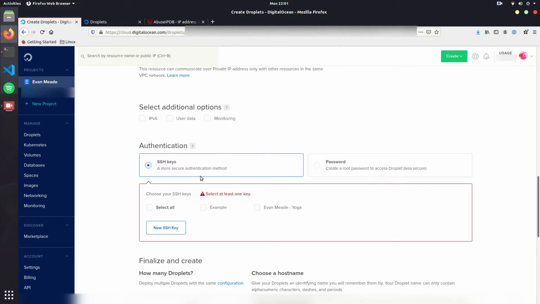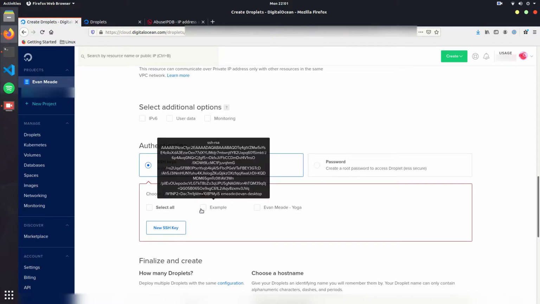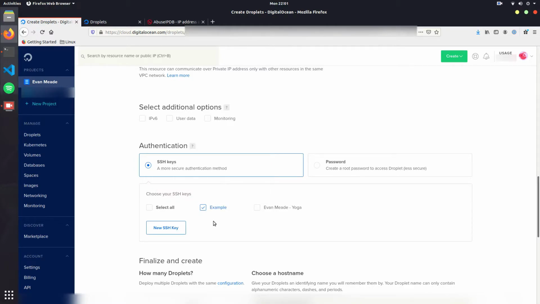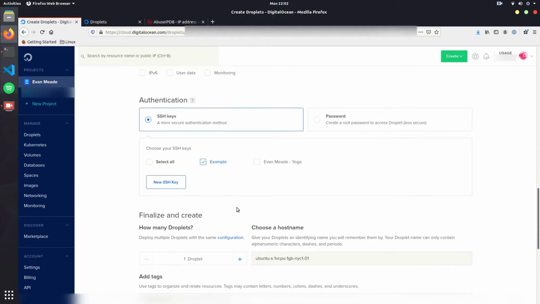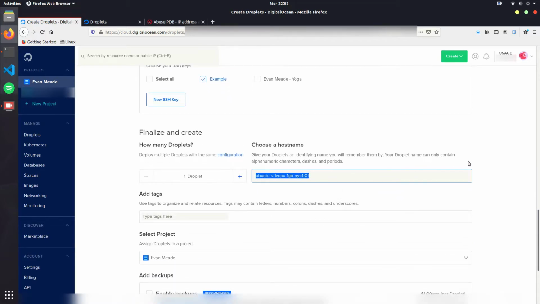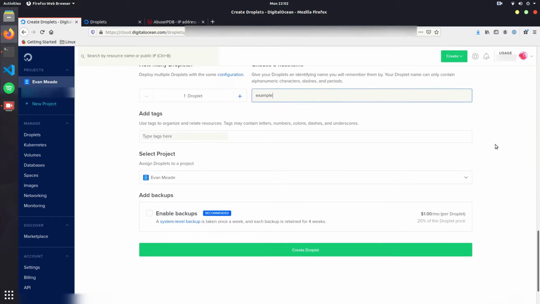So we already have it configured. You can see down here we've got example. We're just going to click the box next to it, and what that's going to do is automatically populate that SSH key in the allowed users list for our root account. So when we log into our remote server for the first time, we can do that directly using SSH. Now that we have that, we're going to scroll down and name this. We're also going to name this example for simplicity, and we're going to create Droplet.